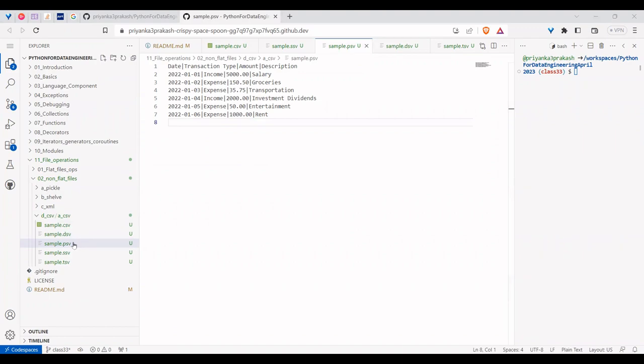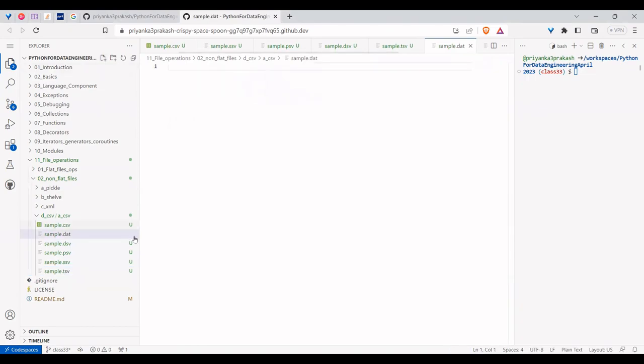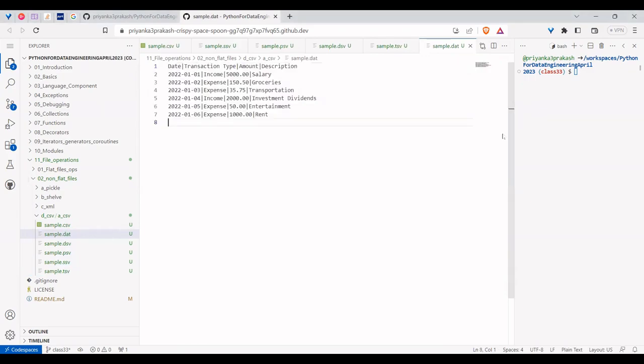In the same fashion, there will be other kinds of formats like free file formats like .dat, say something like sample.dat. .dat stands for data extension. So it is a data file. You can have the same file created like this.